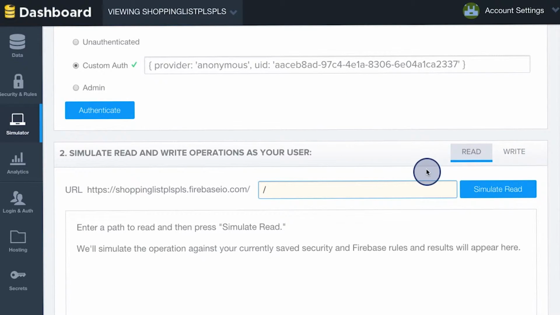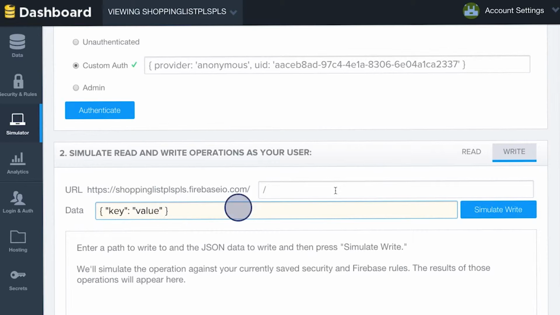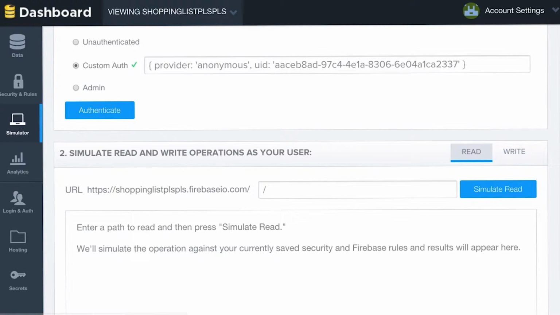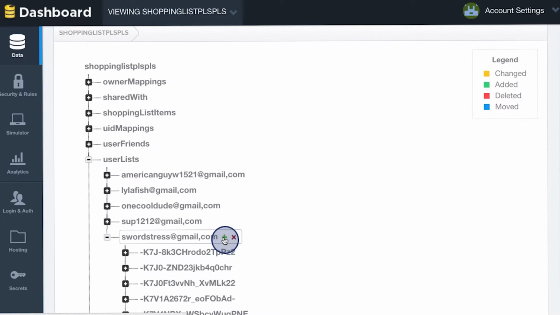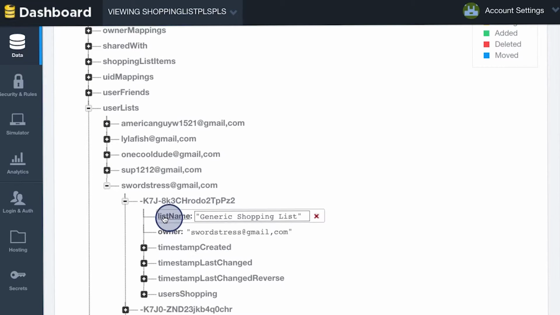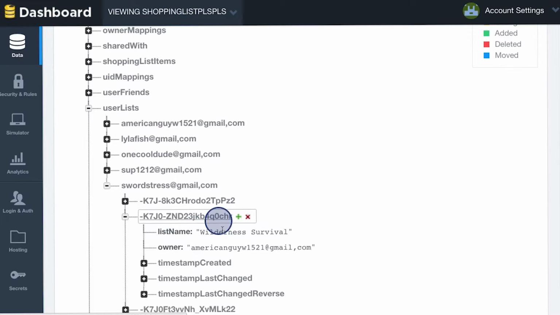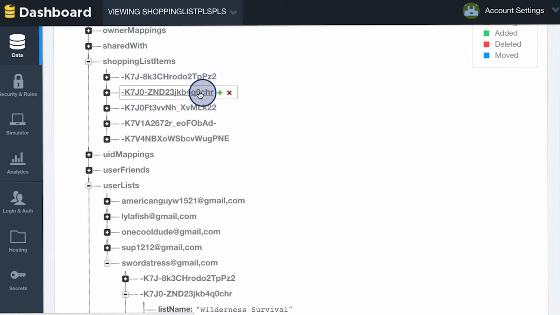Write rules allow you to also specify some data that you're trying to write. So for example, if you wanted to test that rule that you just created, you could find a shopping list that Kagure is shared on, another list that she's the owner of, and finally a list that she has nothing to do with, and make sure that they all give the correct responses. So for example, I'm going to get a shopping list that Kagure is shared on. So over here, I'm looking at Kagure's lists. Okay, here's one that she's shared on, and it has the name K7J0. So I'll go over here to shopping list items, go to list K7J0, and then I'll go ahead and open that link in another tab.